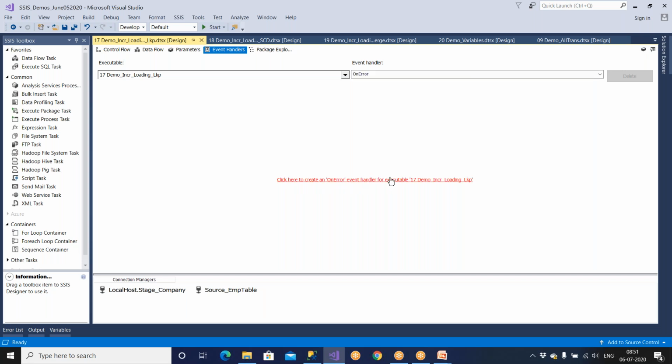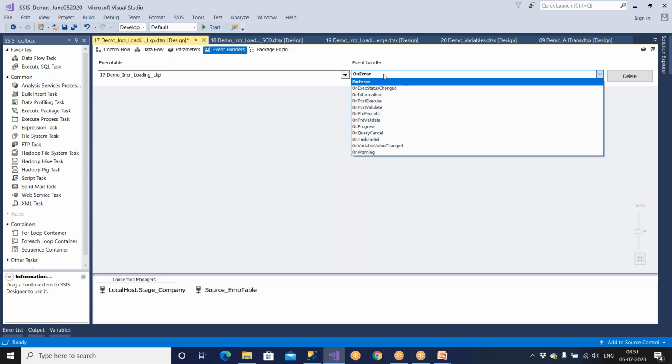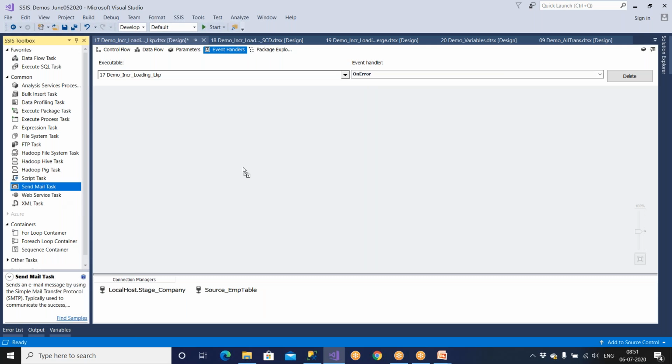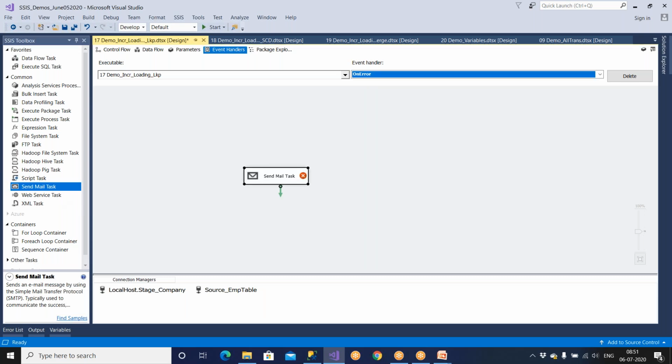Click on this. A lot of events are available. For each and every event, what should I do? If the package is failing on any error, you go and send a mail. So this is further customization. It is only for the errors that it is going to be executed. If there is no error, this event is not going to be executed.